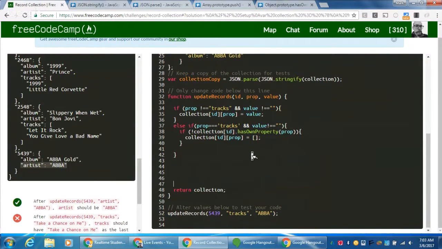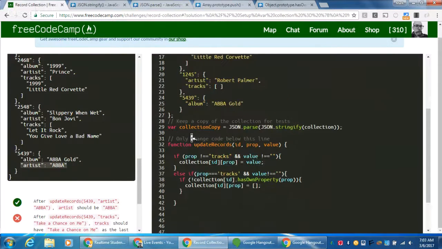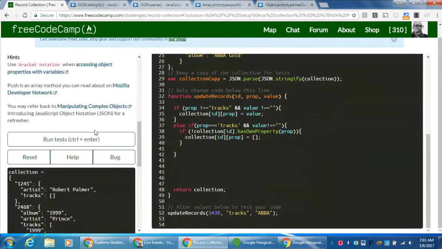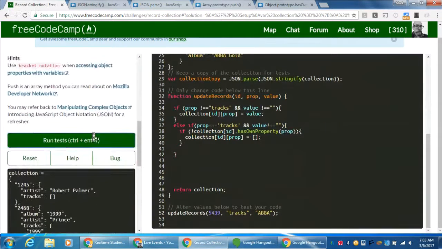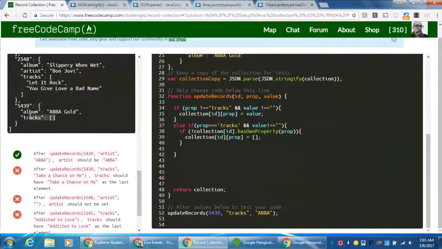All right, so right now I know that ABBA doesn't have any tracks, so this should set ABBA here to an empty array. So let's see if this does it. Oh, look, now tracks has an empty array. That's step one. Remember, I'm still in this else if, then I added another if. I didn't return out of this else if statement, so I don't have a return there. So it's going to continue down to this next step.